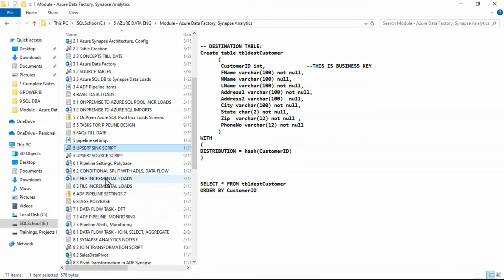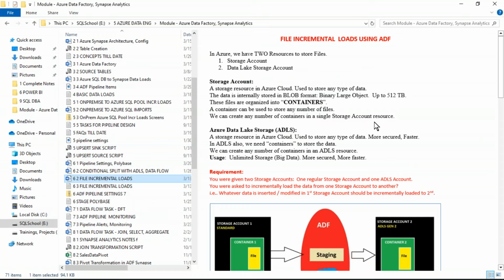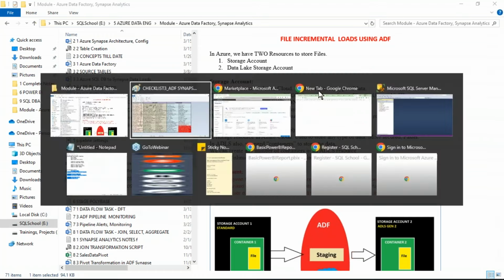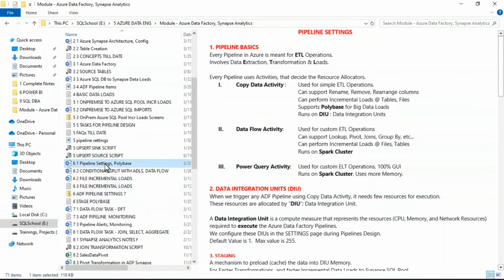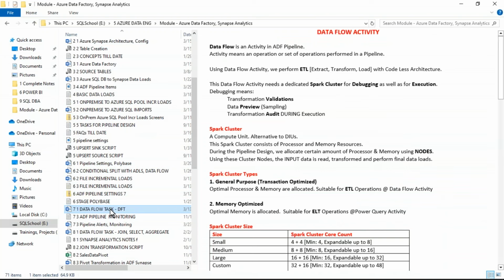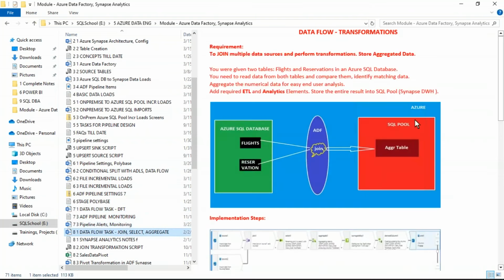We learned about the concept of file incremental loads. You remember? Binary copy, file incremental loads. After DIUs, we got storage account and pipelines, PolyBase, column store. Then we got data flow. From data flow, we got the concept of conditional split and join transformations, for the aggregated data store.